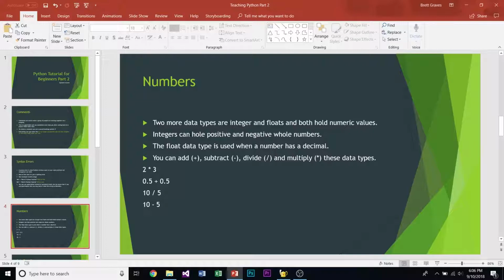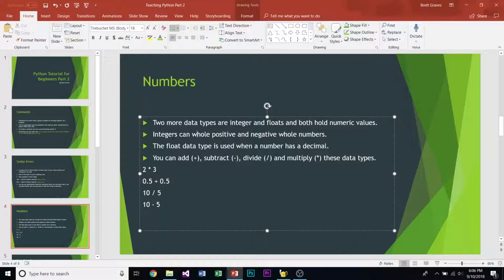Integers are, well, that just says whole. I meant whole numbers. So they hold positive or negative whole numbers. So 1, 2, 3, 4, 5, 6, 7, 8, 0, -1, -2, -3, -4, -5, and so on. Float is whenever numbers with decimals in them. So like 0.5, 0.05, 1.5, yada yada.